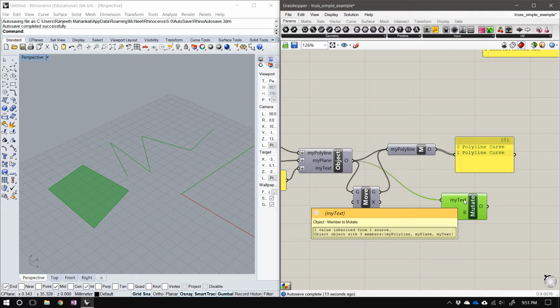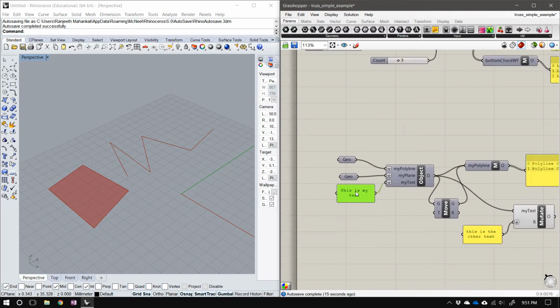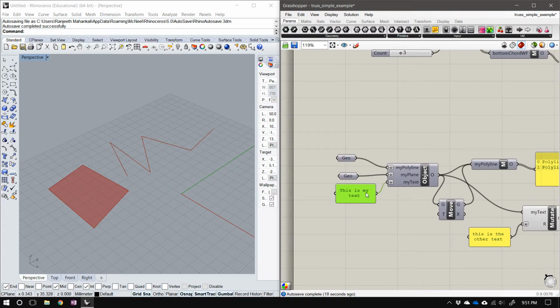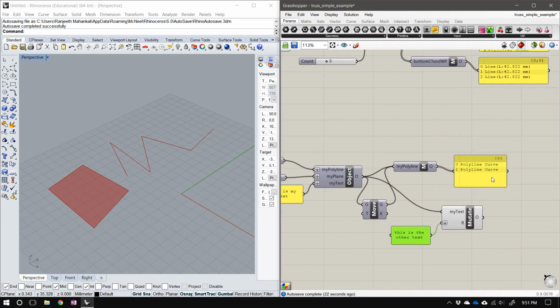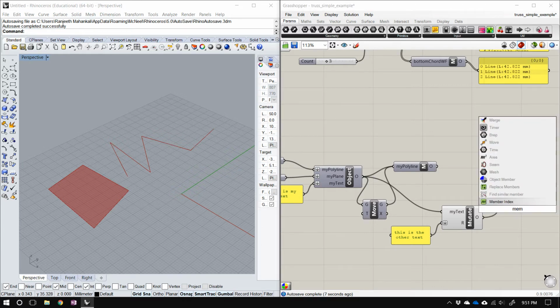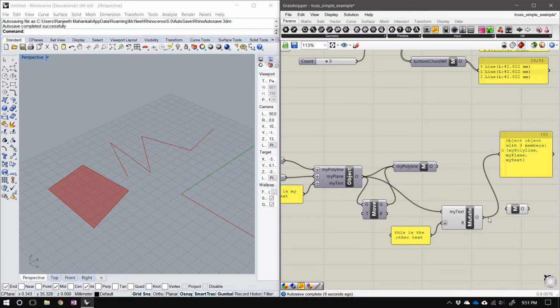So my text now doesn't have that. This is my text. It doesn't have that, but it has this piece of string. You can verify that by plugging in the output. Okay, we plugged in the entire object. We don't want to do that. We want an object member. So this is the other text.